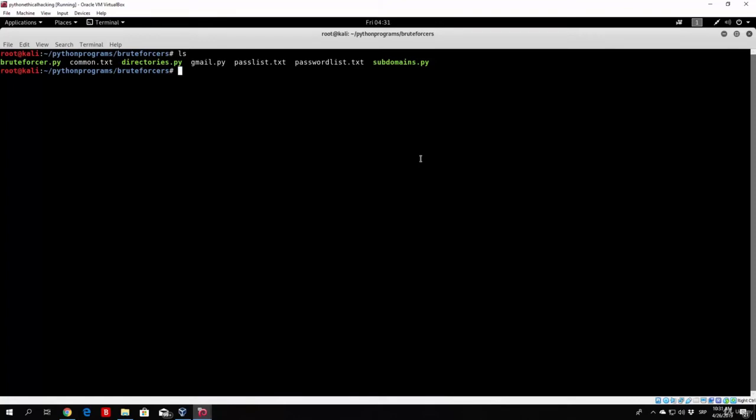Now this is something that you can actually test on other websites as well. It's nothing really dangerous to do. You are just discovering different subdomains for that specified website. It's not like you're brute forcing a username and password. This is something that can help you enumerate and find out more pages for that specific website.